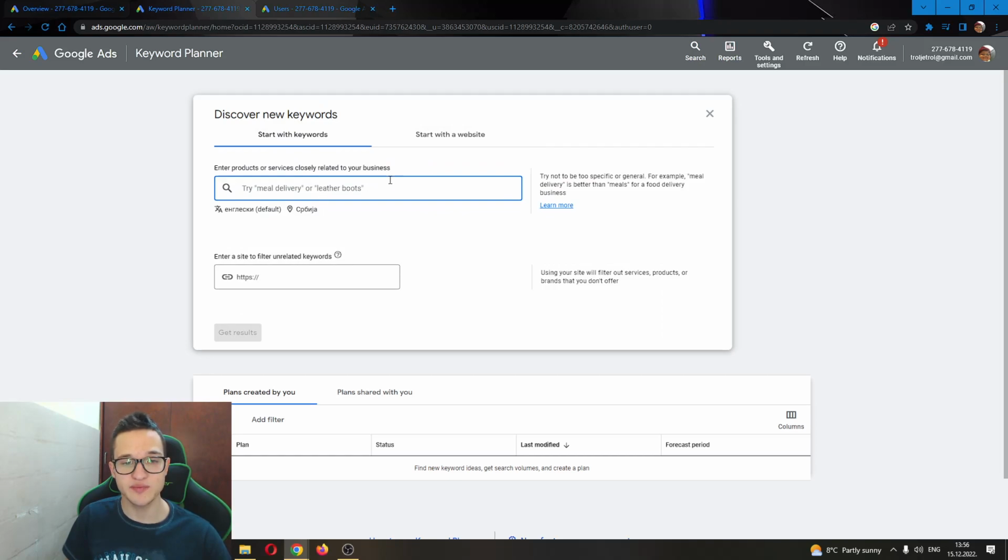This will bring you to this page where you can try new keywords that you can enter, such as, it already tells us, let's try meal delivery, and you want to enter your website that you want to use and where you want to find the keywords. After that, type in get results, and then you will be able to mess around with the results and add the keywords to your website.